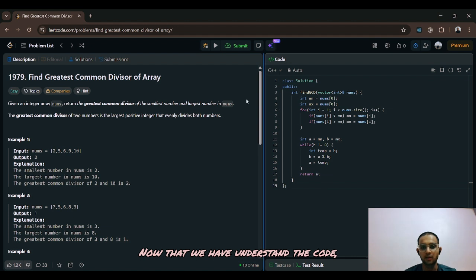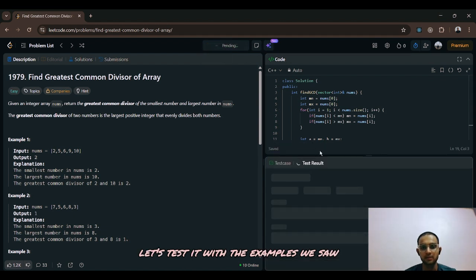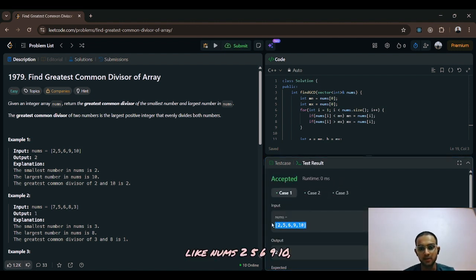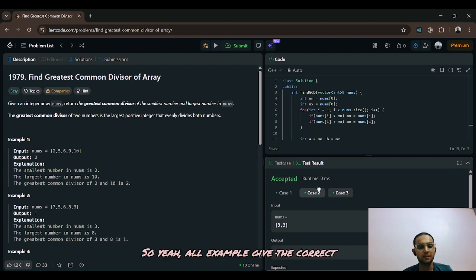Now that we have understood the code, let's test it with the examples we saw earlier. Example 1, nums = [2, 5, 6, 9, 10], smallest 2 and largest 10, so the GCD is 2. Example 2, nums = [7, 5, 6, 8, 3], so the smallest is 3 and largest is 8, so GCD is 1, so output is 1. Case 3, nums = [3, 3]. So the smallest is 3 and largest is 3. So the GCD is also 3. So yeah, all examples give the correct output. So the code is working properly.